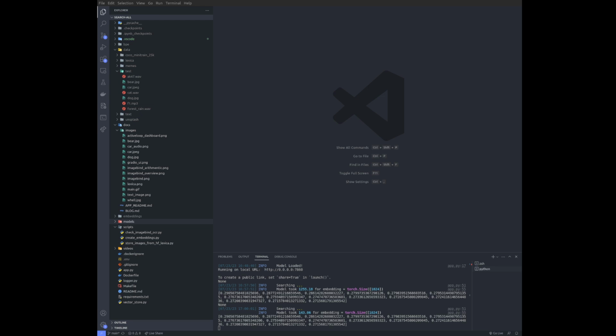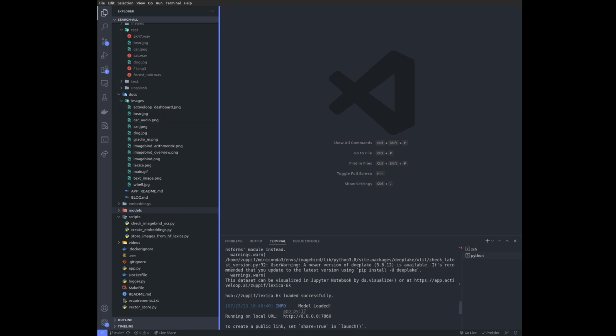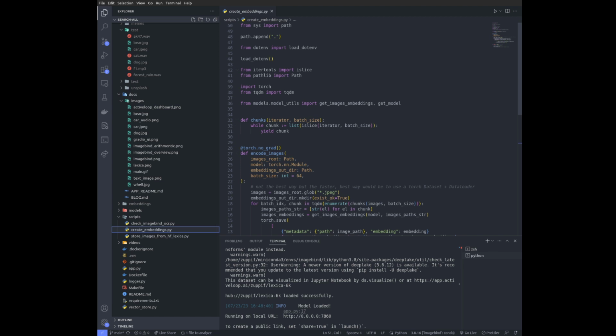Let me show you my code in Visual Studio Code. Let me make it a little bit bigger. So basically I have a script here called create embedding.py. Here I'm reading the images, the dataset from lexical.art, and I'm going to create embeddings. Later on, I will store the embeddings to the vector DB.